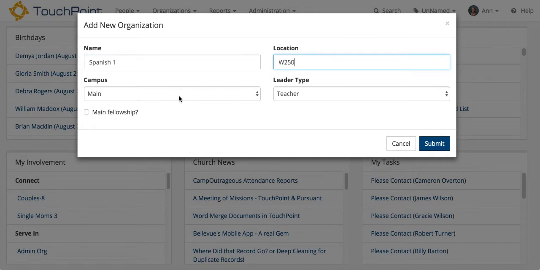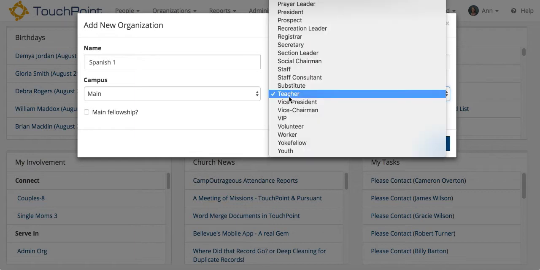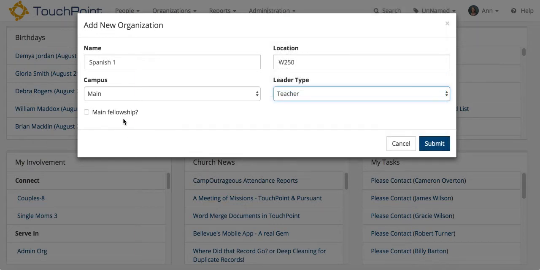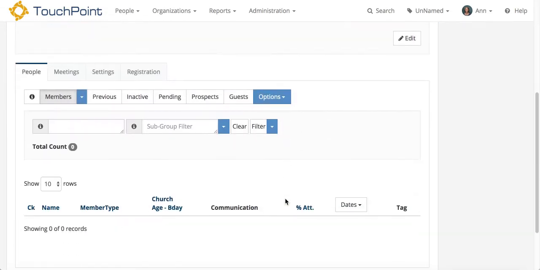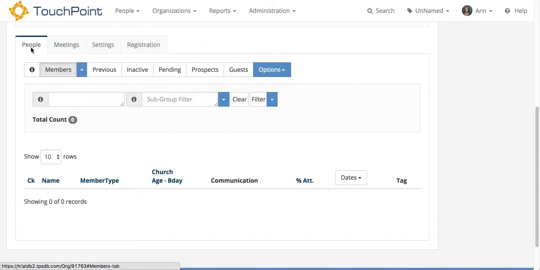I have the campus selected, and the leader type is what I want, but you can change it if you need to. But it is not a main fellowship, so I will not select that. I'll click the blue submit button. Now my organization has been created. I want to move over from the people tab to the right to the registration tab.